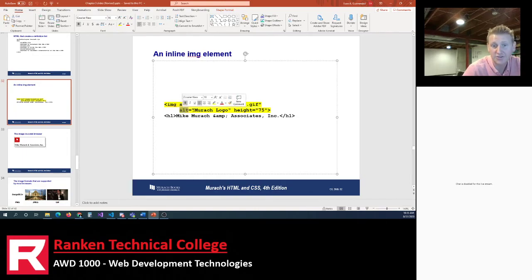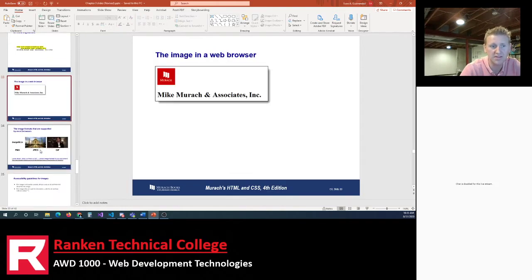The alt attribute: if the image doesn't load for whatever reason, it'll show the alt text. So basically if the image breaks, it'll show that. It's also used for screen readers to describe the image. And then the height says how many pixels high that logo will take up. So we get some images.